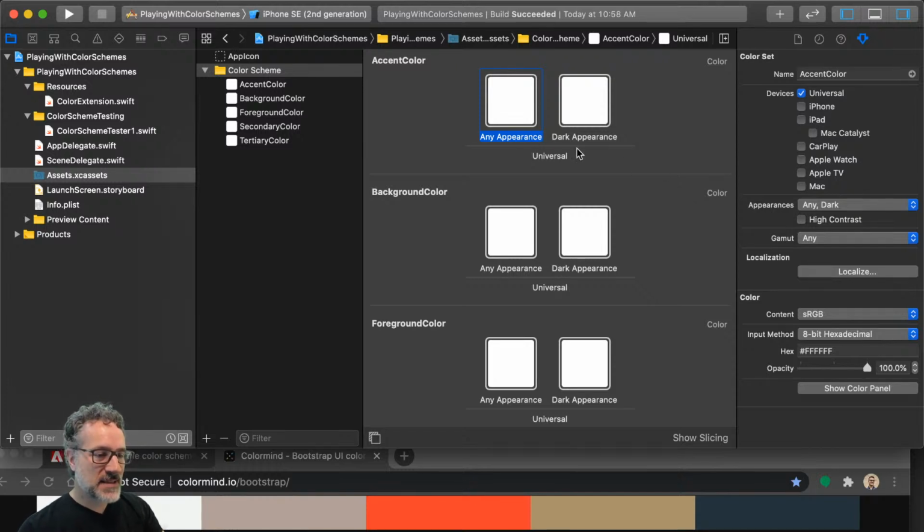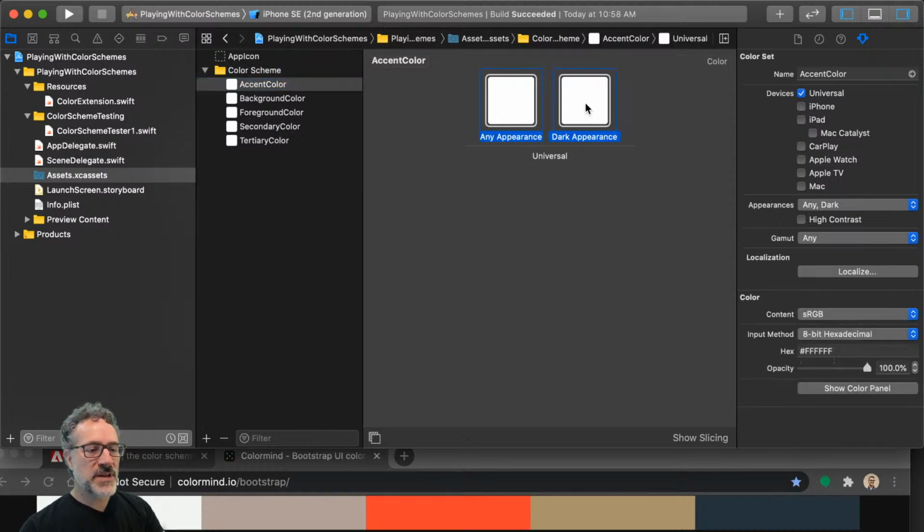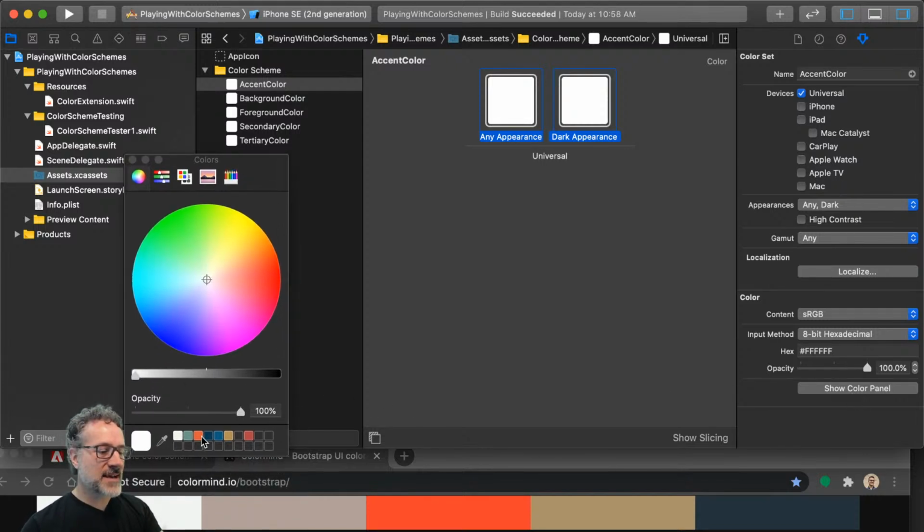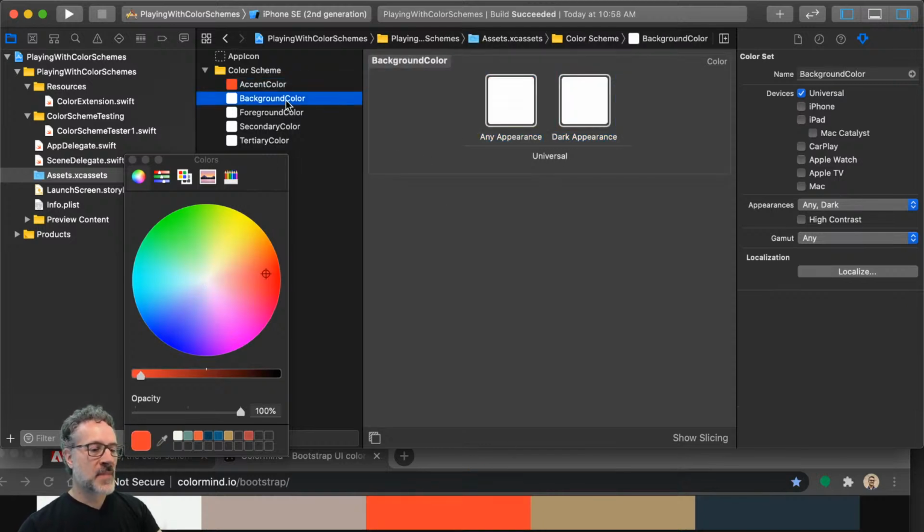Okay, so I'm going to apply the accent color first. And what you can do, you can actually select both at the same time. Click down here to show color panel. And your color panel has this eyedropper tool so you can select colors. So we'll select that, and boom, we have our 2 colors there.